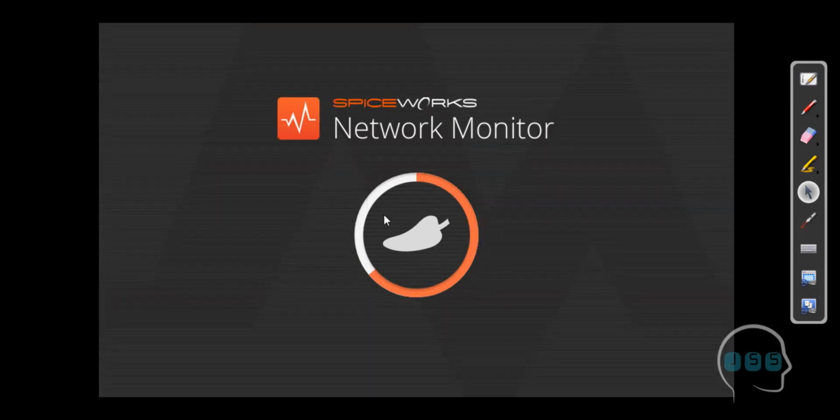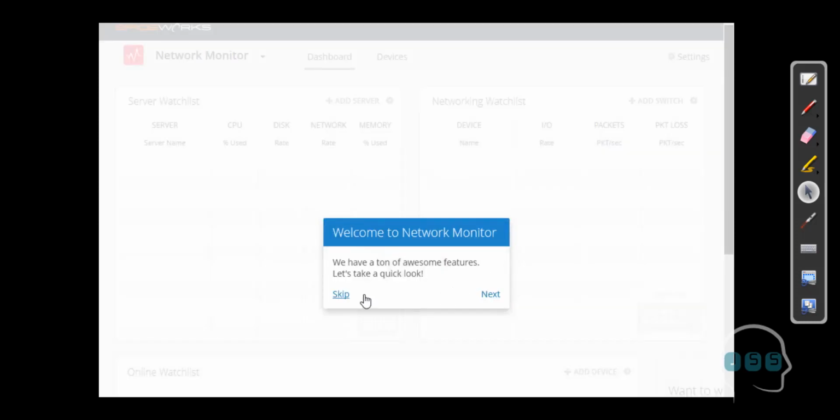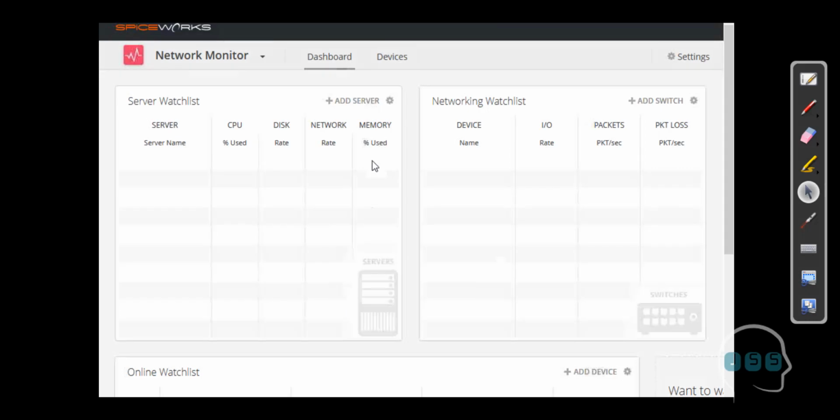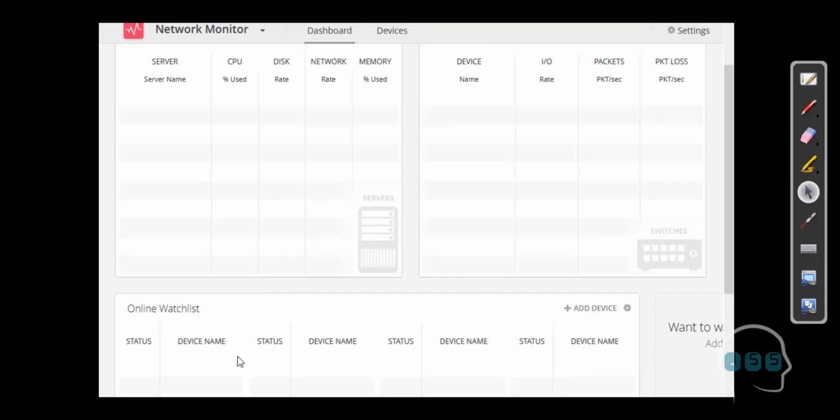Now it's just going to open and ask you for the username and password. You will use a Spiceworks username and password, and then I'll show you how to add your first machine to start monitoring it in a live system. So your Spiceworks is also monitoring it, but this is more live. It just looks for everything very instantly. Every few seconds it's going to look for things. So it comes with this little tutorial. I'm going to skip this, and straight away on the left side I see server watch, network watch, and online watch list. You can put a site in here to see if the site is up or down.